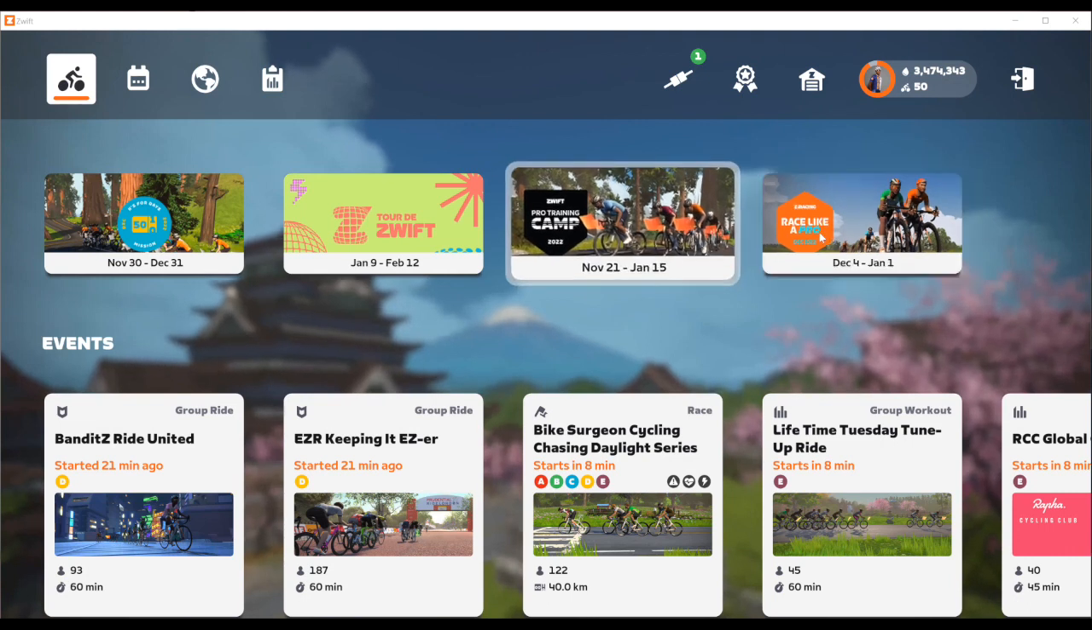Those challenges are for specified periods of time. From November 30th through December 31st, there's a mission that's going on, and you can click on that. It would list the different activities that you would engage in during that month through Zwift in order to complete the particular mission. And usually at the end of the mission, they'll have some award, some badge that you can get to show that you've completed it.